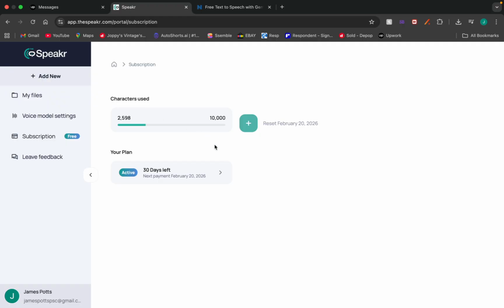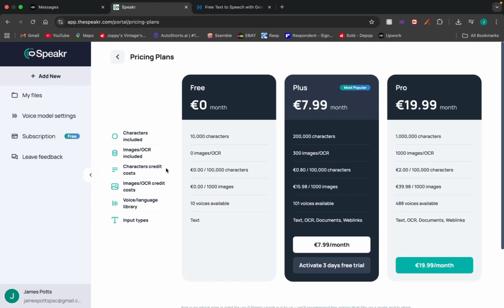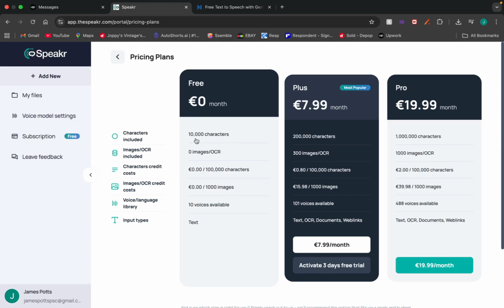Then comparing that back here to TheSpeakr, we've got our free version, €0 per month, completely free, and we get 10,000 characters. We get OCR included in the paid plans, but not in the free version. And then we can pay for additional characters, and we can pay for additional images for the OCR. And obviously we've got 10 voices available and just a text input.